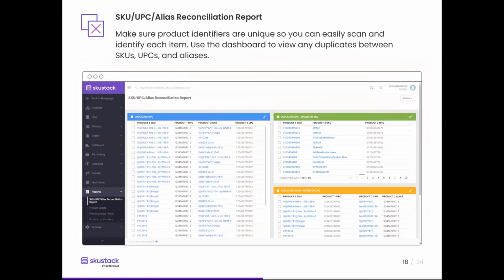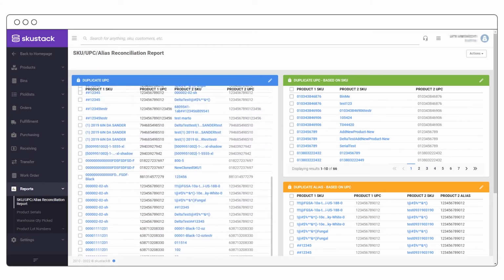You can make sure product identifiers are unique so that you can easily scan and identify each of your items, using the dashboard to view any duplicates between SKUs, UPCs, and aliases.